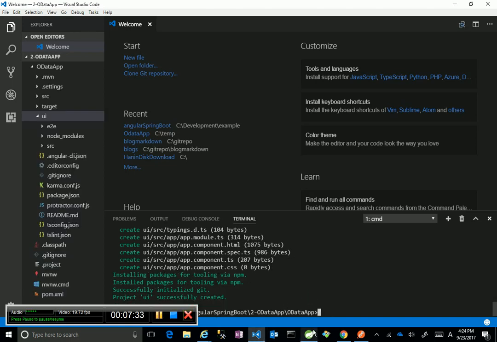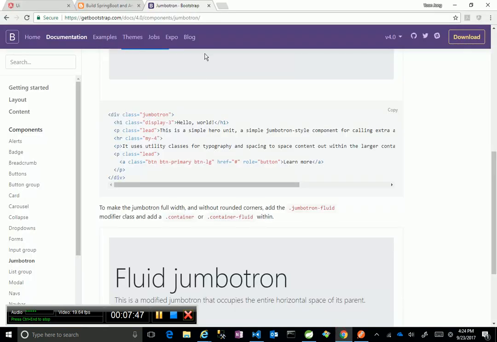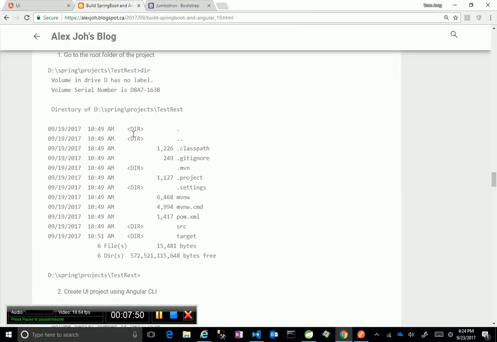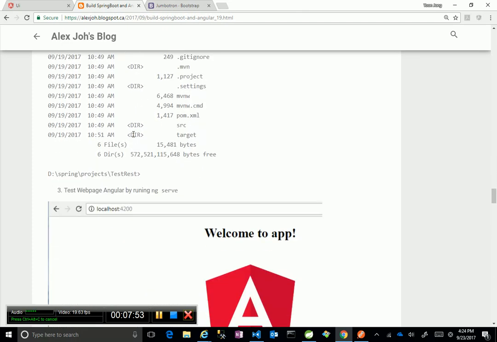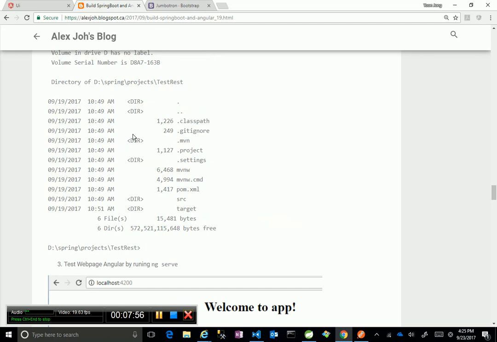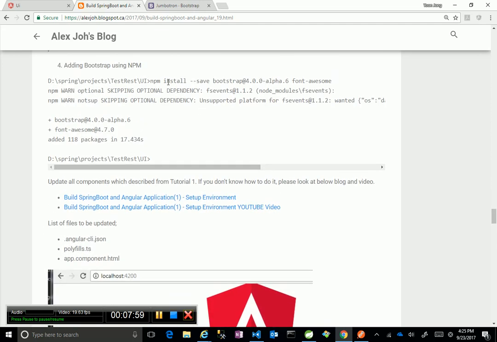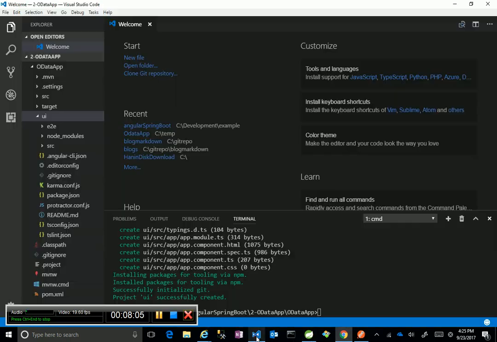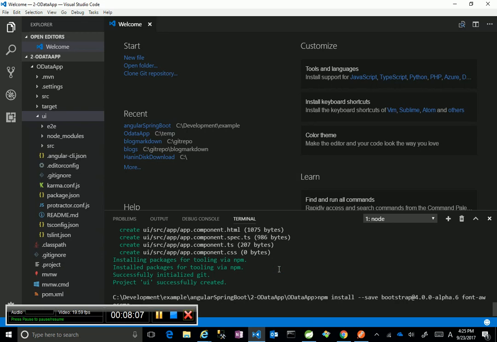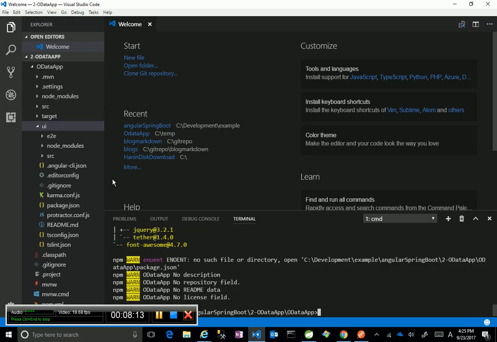Okay, all templates are created. Let's add a couple of things: let's add Bootstrap, and let's make it compatible with Internet Explorer. First of all, we need to install Bootstrap here. Copy and paste here. After installing Bootstrap, we are going to make it compatible with Internet Explorer.